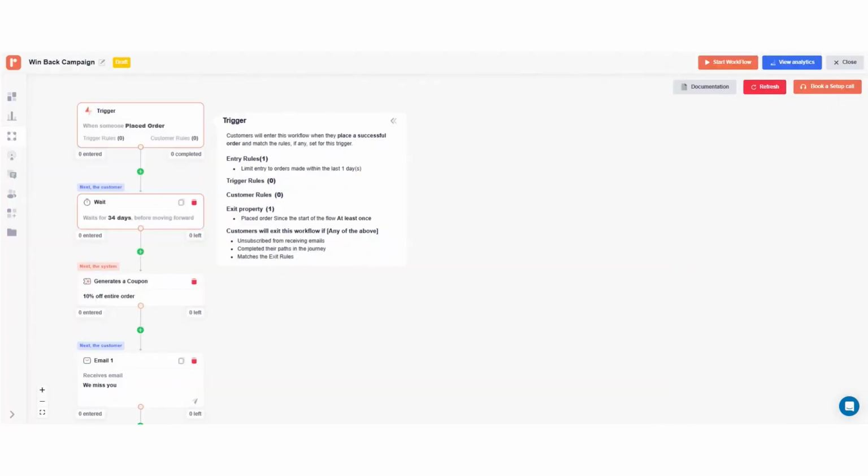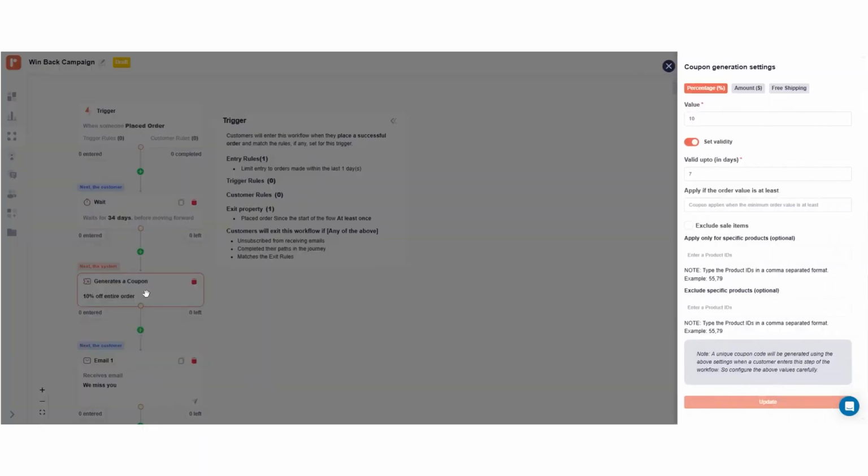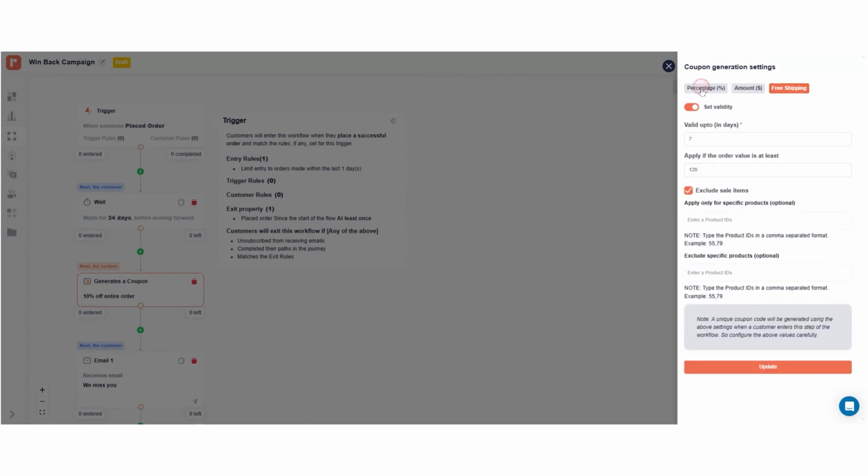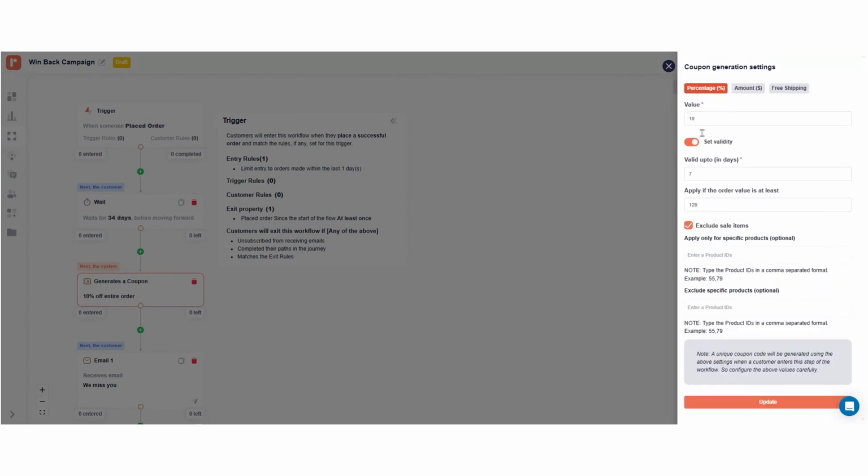Below, the system will generate a coupon. Click on it to open the Coupon Generation Settings panel. You can set the coupon based on a percentage by entering the discount value, how many days it's valid for, and the minimum order value for which it can be used. If you want to exclude the coupon from sales items, simply check the box provided. Additionally, you can set up coupons based on a fixed amount or for free shipping. After you're finished, click on the Update button, and then close this panel.